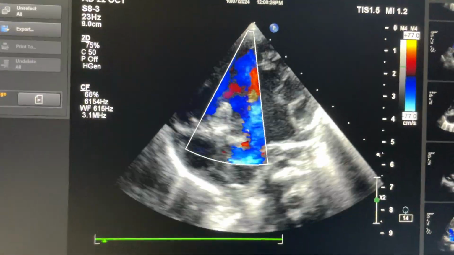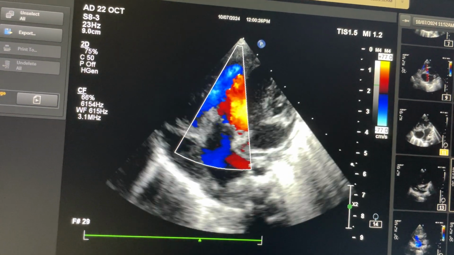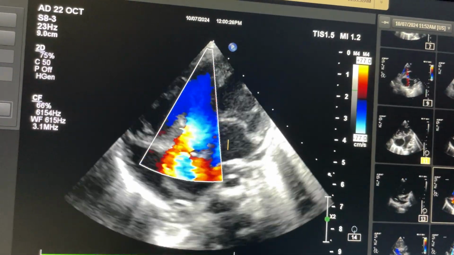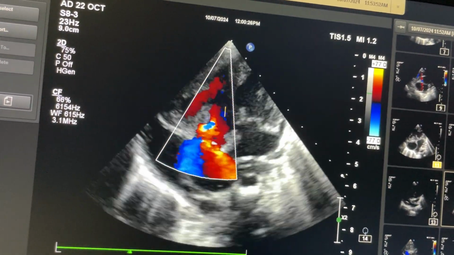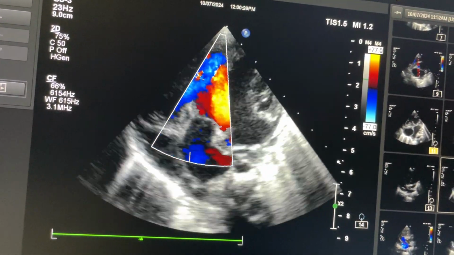Very easy to understand. Circulation, just see. This is left atrium. From left atrium, left ventricle. From left ventricle, blood is also going to right ventricle. All blood from right atrium has to go into left atrium through PFO or ASD.